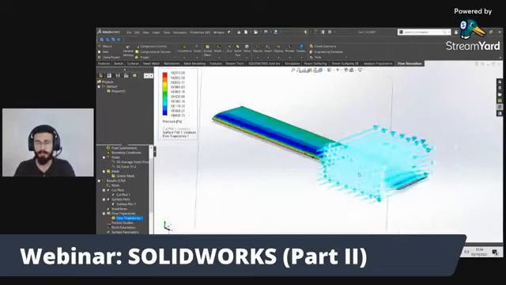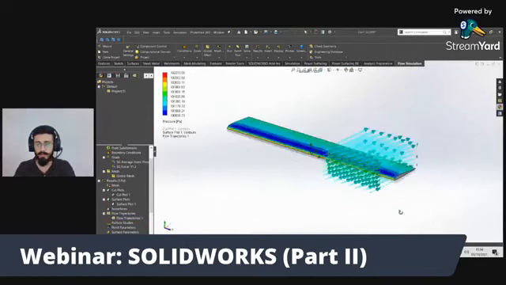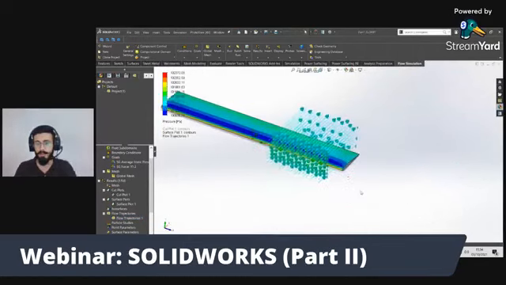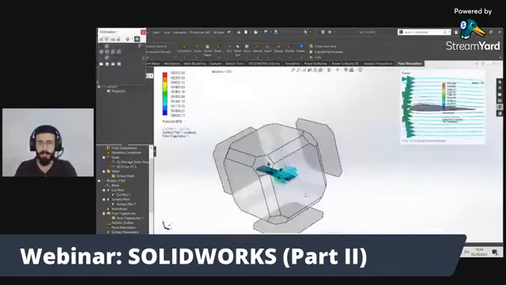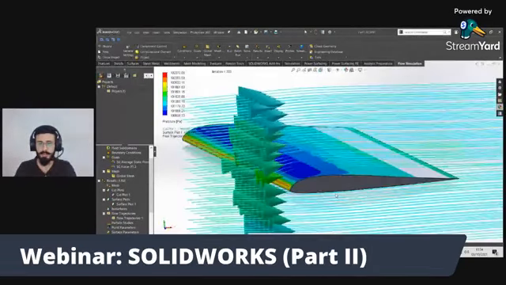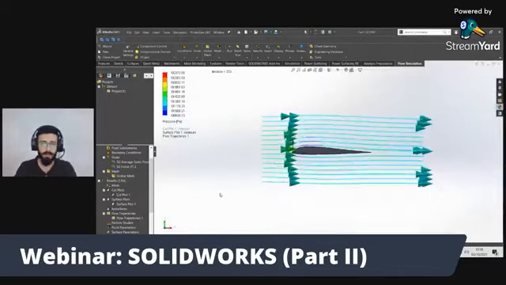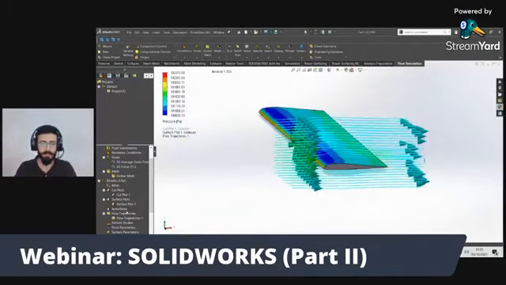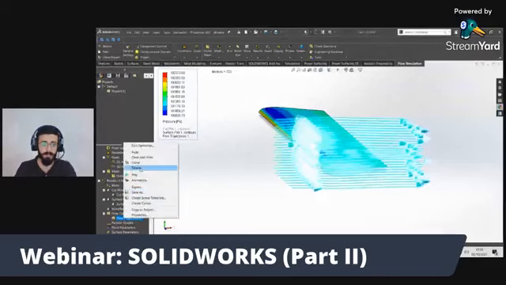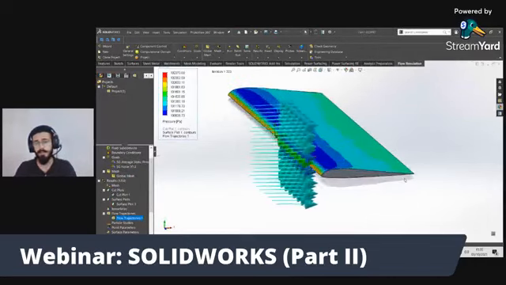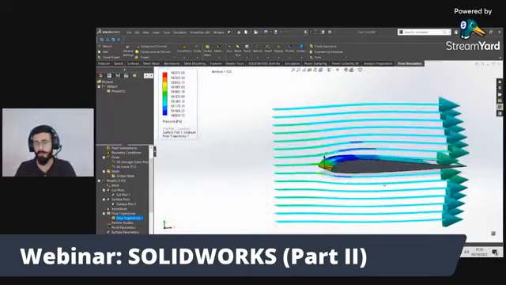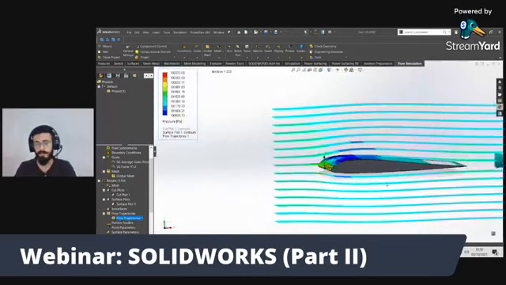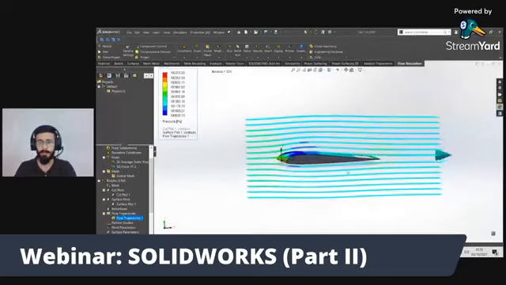I have reduced the surface trajectory path so we can see it more clearly. This is the behavior of wind. If you want to see the surface trajectory, just play it. See, this is how wind will move through our wing. This is how it's done.